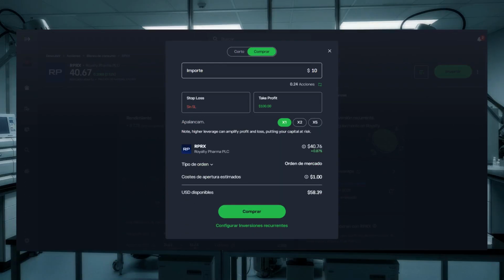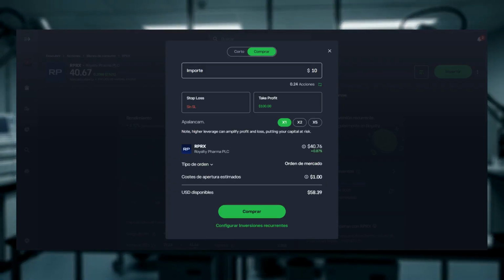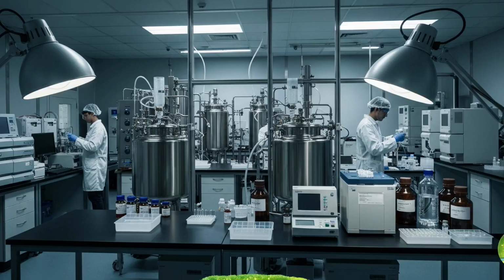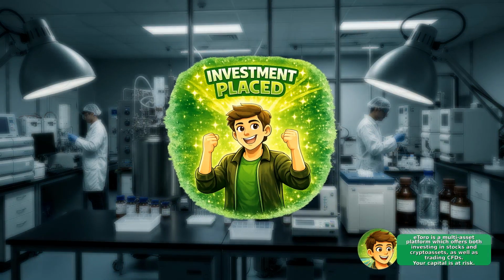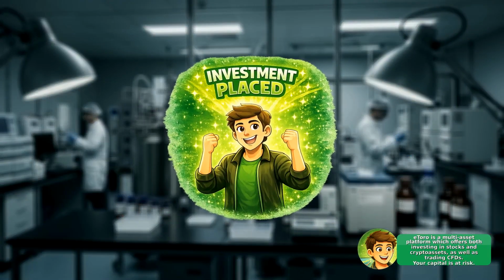To buy, click Investor Trade, enter the amount you want to allocate, then review the order details and confirm. If the market is closed, your order may execute when it opens. And if you lack sufficient funds, the platform will prompt you to add money before confirming. After execution, the position will appear in your portfolio where you can monitor it.